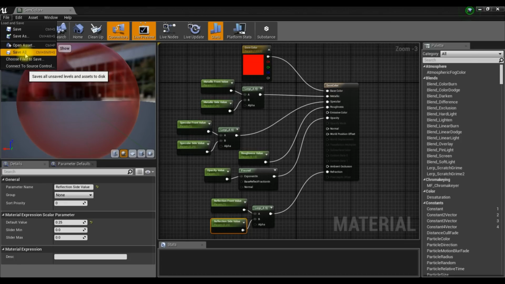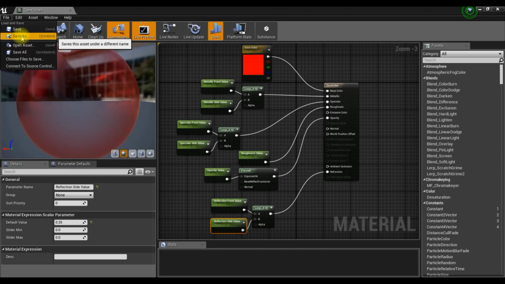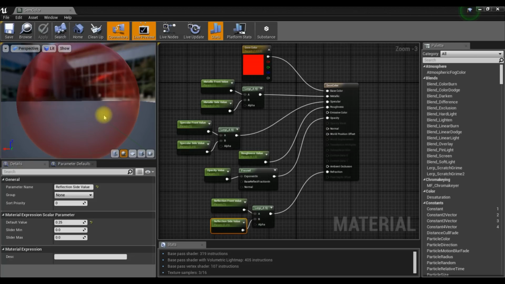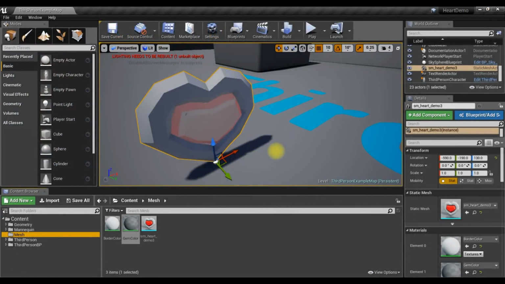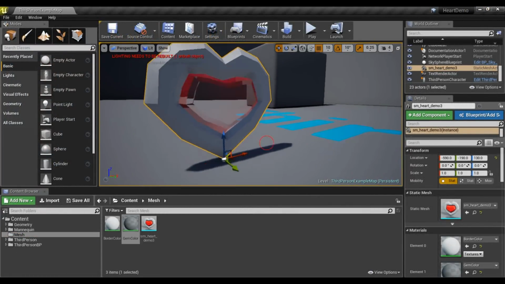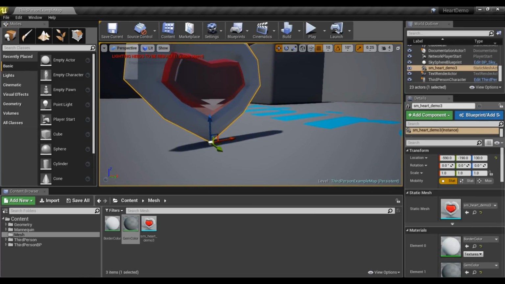Always choose Save All. I recommend this to everybody because if you hit Save, it only saves the one thing you were doing. It doesn't do all the things that you've been doing. So just make sure you do Save All. It'll save everything you've done since you've opened the project. Go ahead and close this material out. And you can see right there, there's our gemstone material.